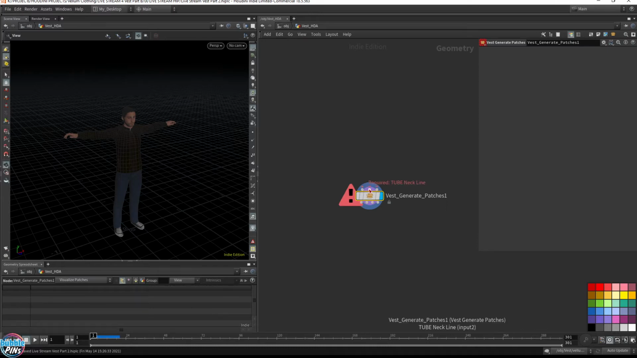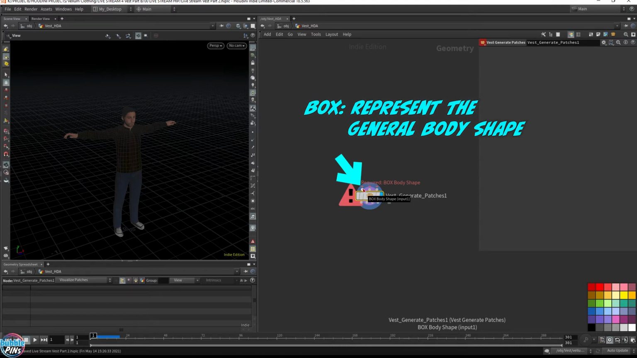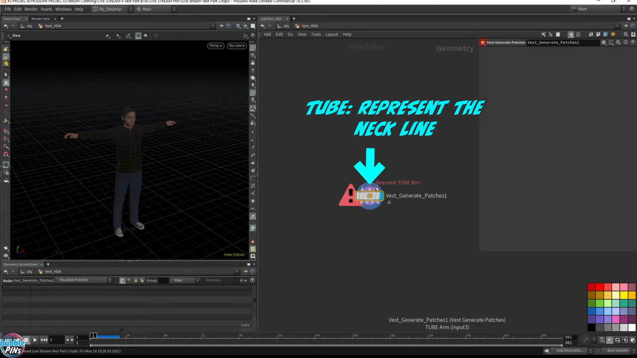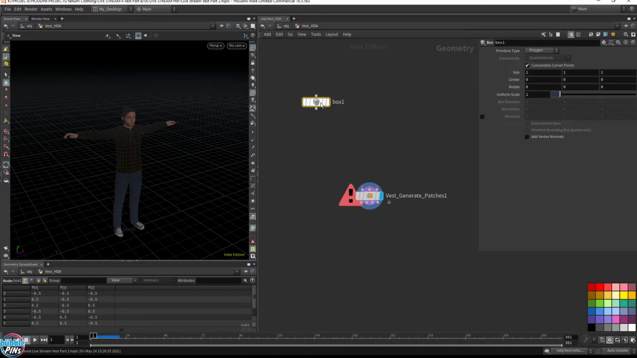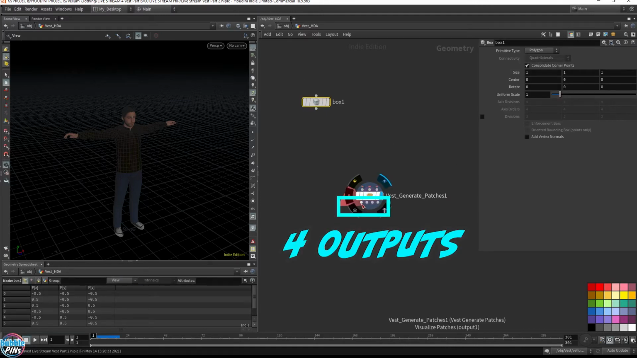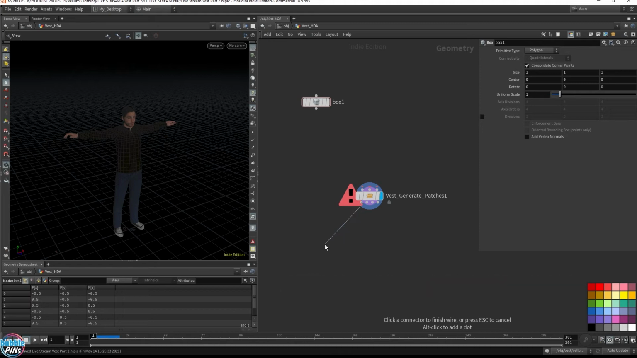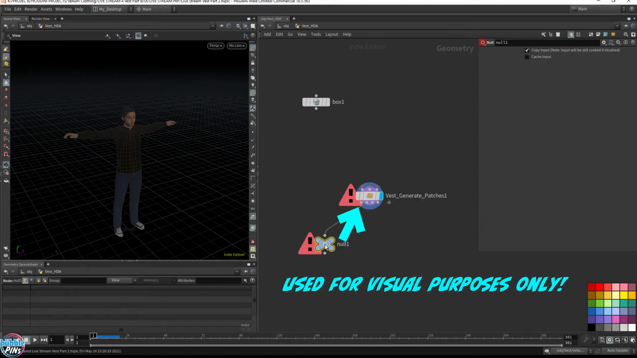So there's 3 inputs we need. A box, which will be going over the shape of Tommy, his body, the tube, which is the neckline, and another tube for the arms. Let's do that. Box. There's also 4 inputs I should mention. This is the input that you can visualize. So this is not used for anything. It's just to visualize it.